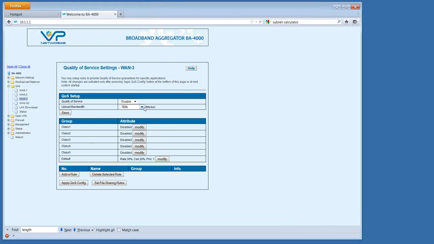So once you've enabled the port, then you need to set the speed. And remember, this is the upload speed, and this is a DSL connection. The upload speed is about 1 megabit on this particular connection, and that will tell the 4000 how much traffic is available to be distributed between these pools.